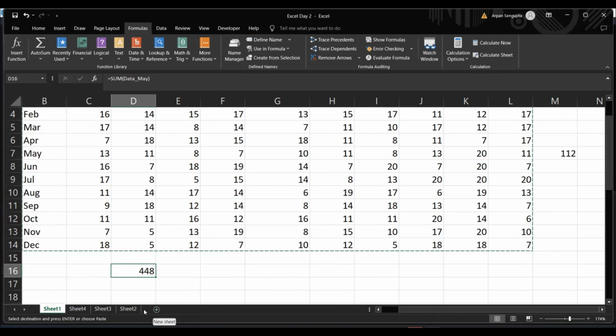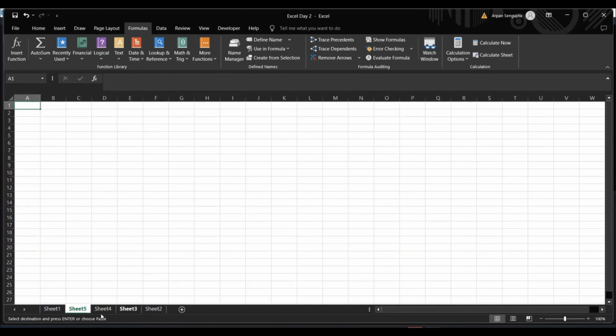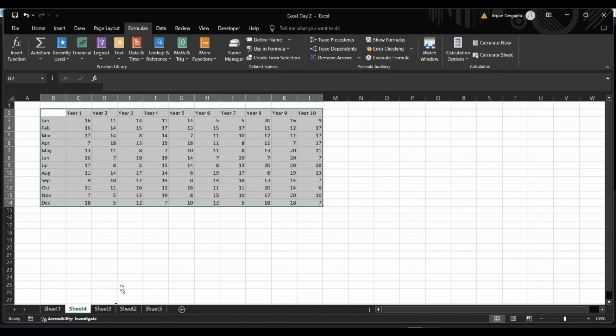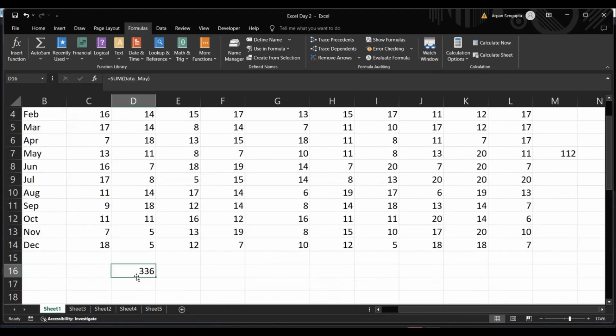For example, if I click on this and create a sheet here, and move this here, then it will not change. Or suppose I move this sheet outside this, then it should change back to 336. You can see that, right? So this is very interesting, I believe. And you can select multiple sheets and give them a name, right?